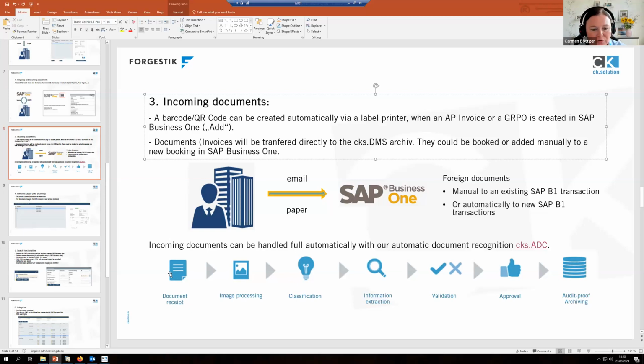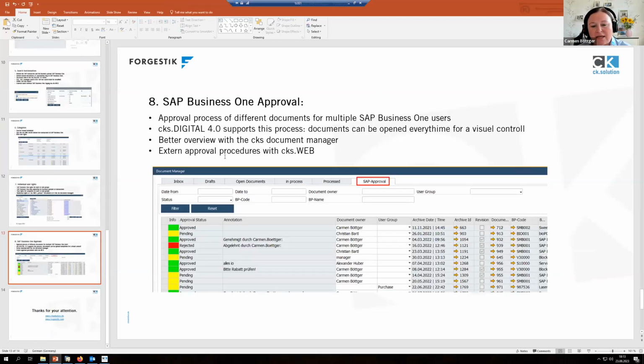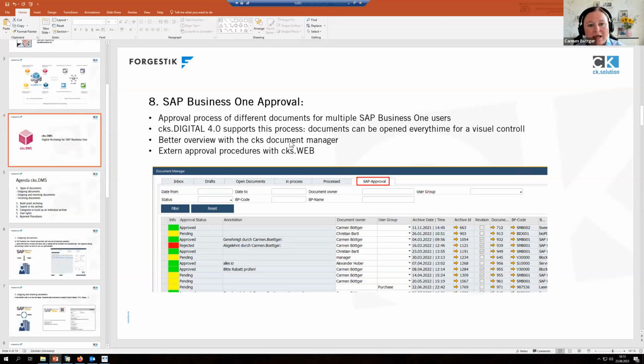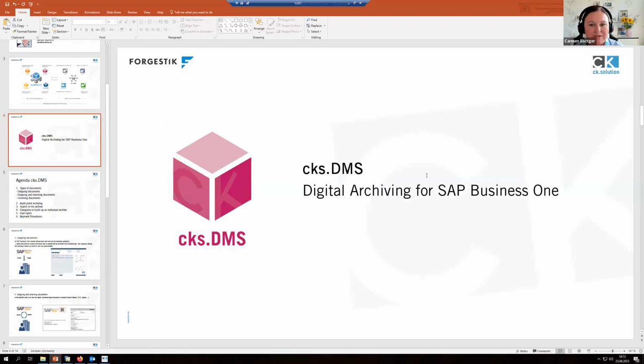In the next session, I can show you the automatic document handling with our solution ck.solution, automatic document capture. And of course, we can also speak about the approval procedure in SAP Business One, because our system supports the approval procedure in SAP Business One. So this was a first overview of our solution CKS DMS. I would be very glad if you are able to join the next session for the automatic document recognition in SAP Business One, where I can show you the intelligent document processing.